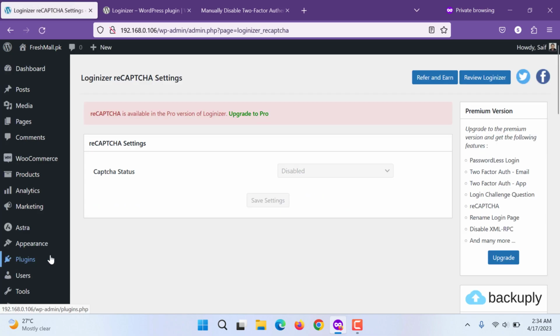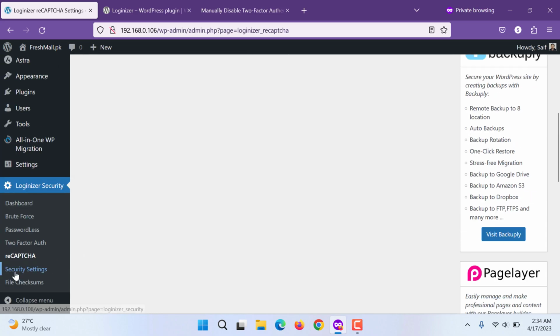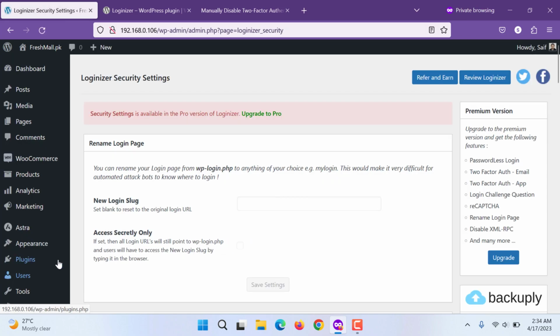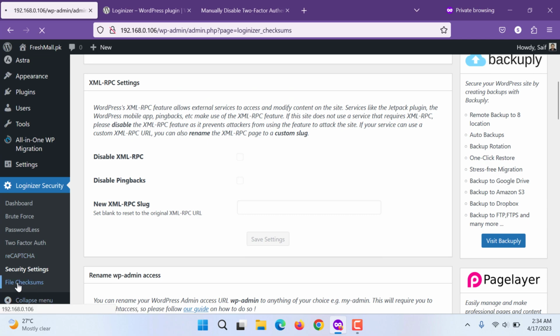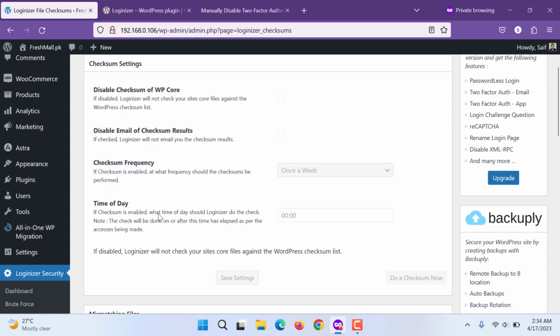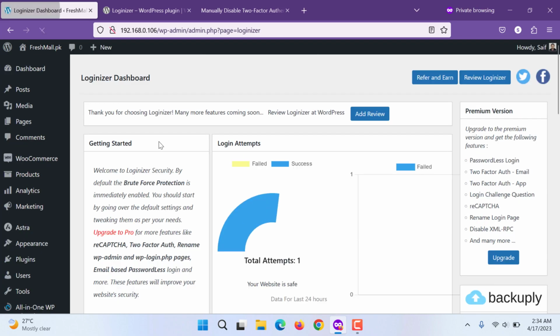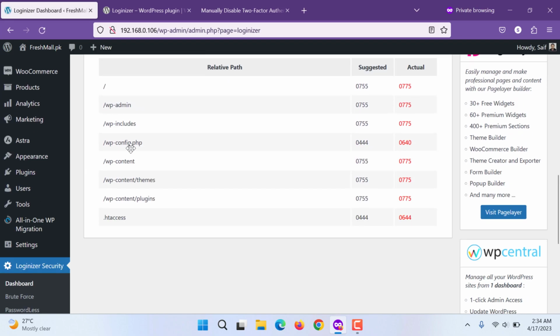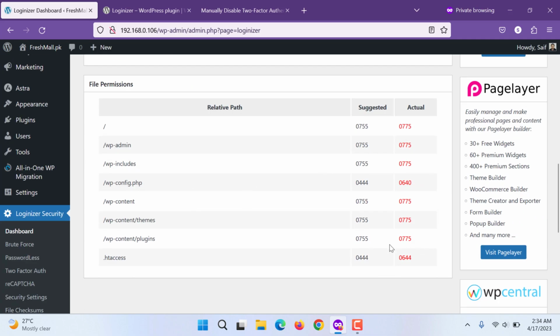reCAPTCHA is from Google. Yeah, you need to buy or upgrade to the Pro version. Then security settings. Yes, this one is also in the Pro version, and the file checksum, also the MD5 hash, will also be in the Pro version. These are the features you could use. So the basic thing we learn under the dashboard is that you need to start setting your wp-config and .htaccess file permissions as suggested.